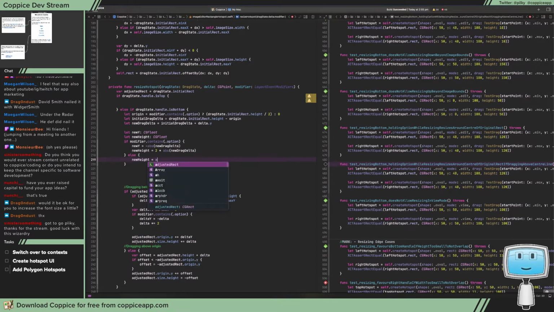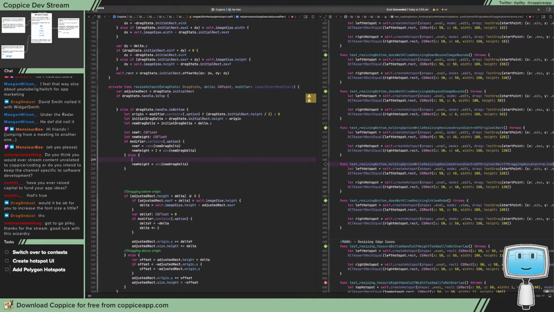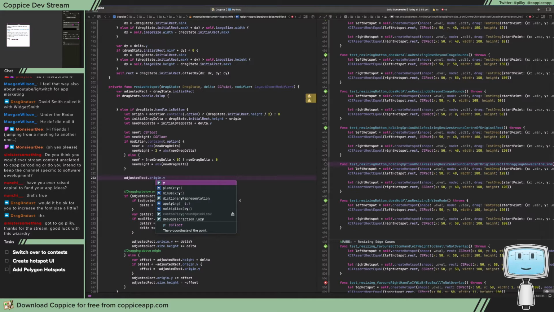New height equals absolute drag delta, and new y equals drag delta greater than or equal to 0. Well, let's just do less than 0. If it's less than 0, it is going to be new drag delta, or it's going to be 0. Then what we want to do is the adjusted rect.origin.y plus equals the new y.